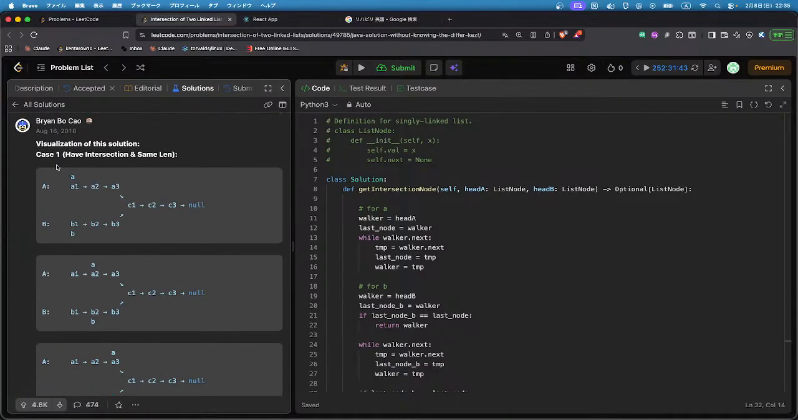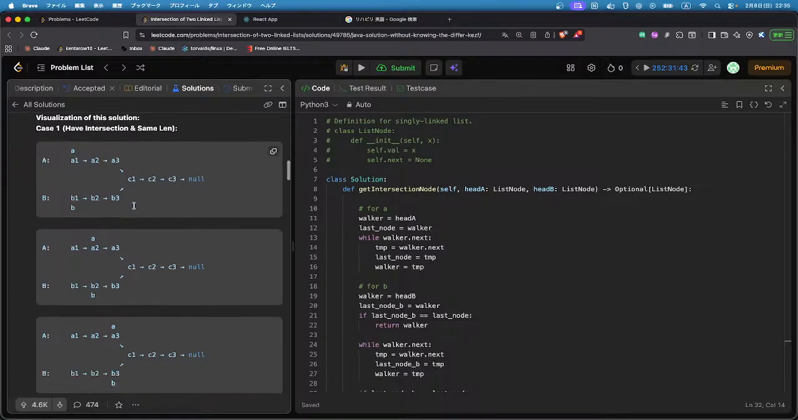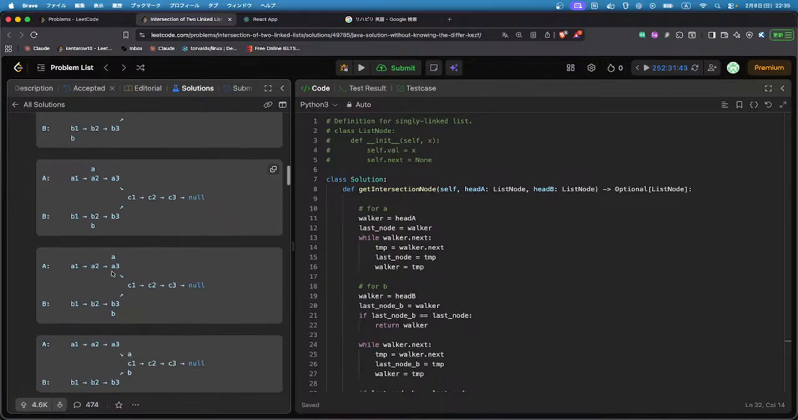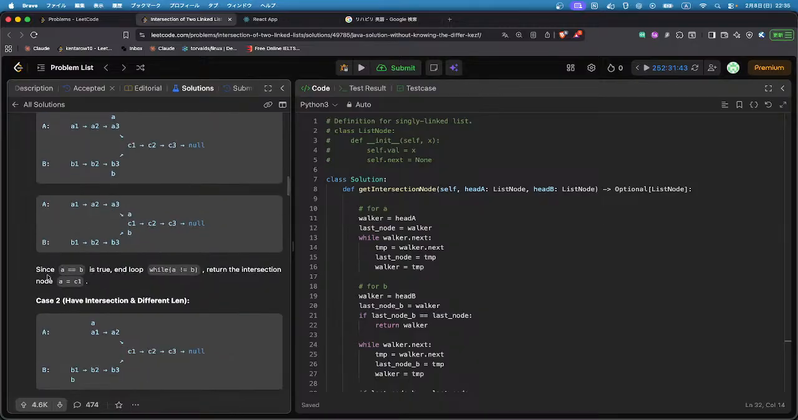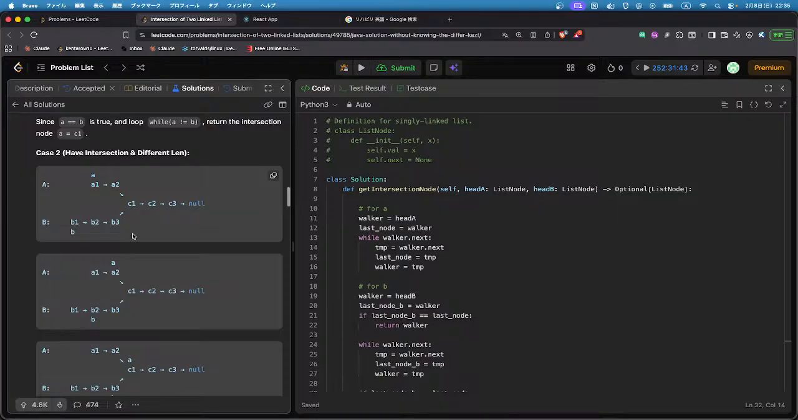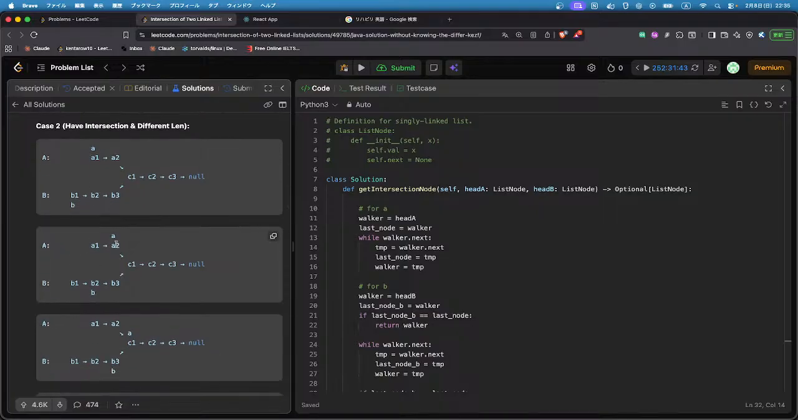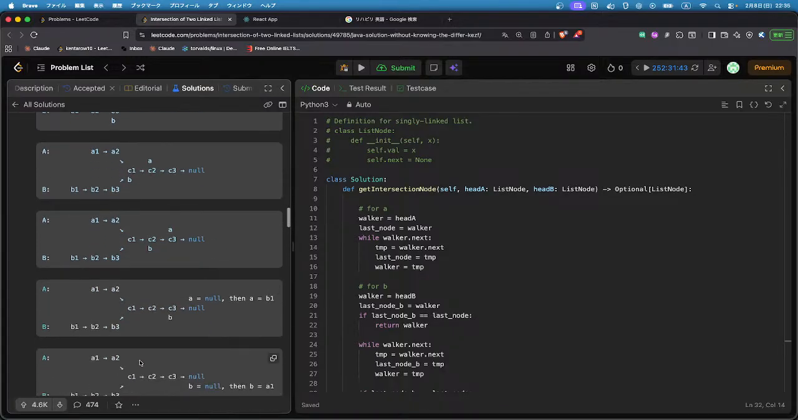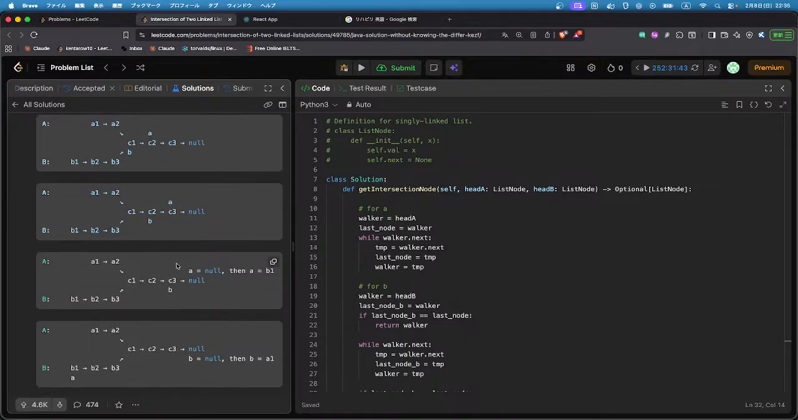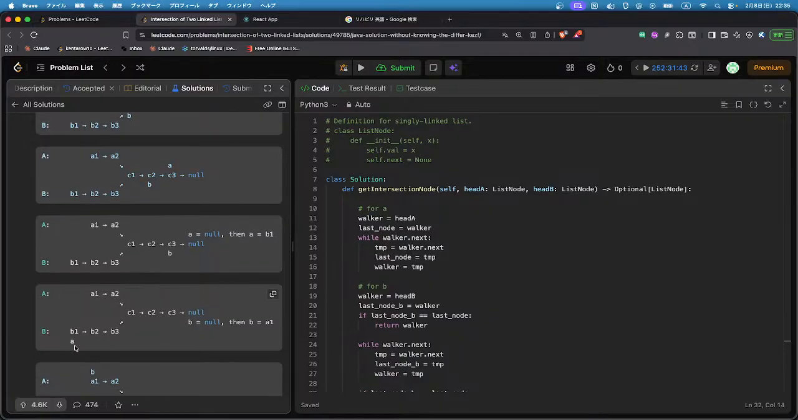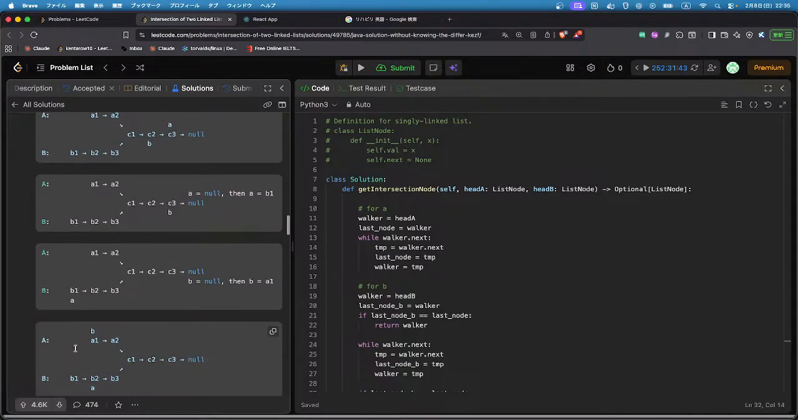Visualization of this solution. Case 1: have intersection and same length. So step by step we meet. Okay, have intersection and different length. So in this case A comes first, and A reaches the end, and the pointer A comes here.